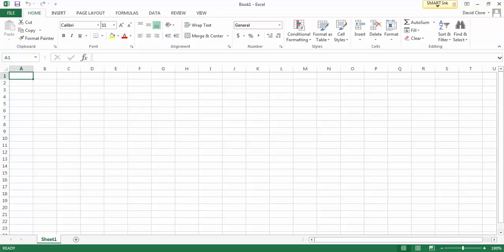So launch Excel and go to A1. To become familiar with the tools available to build formulas and insert functions, click the Formulas tab at the top.